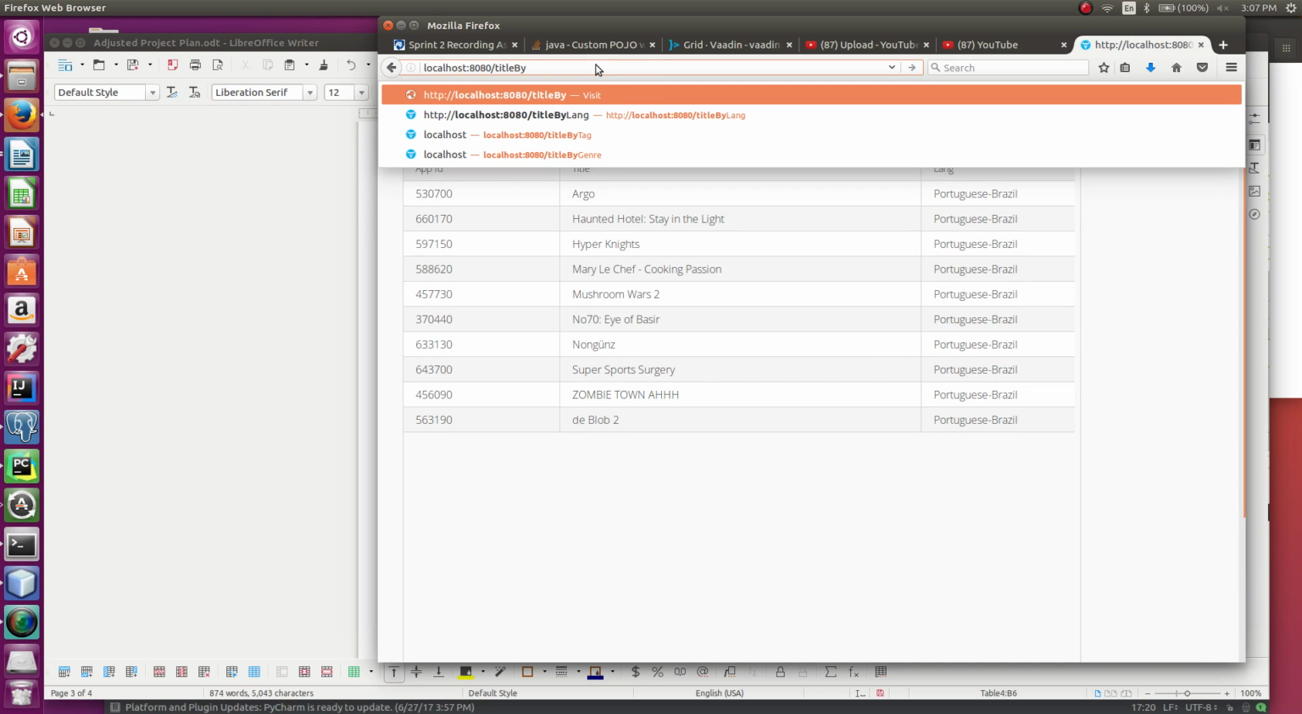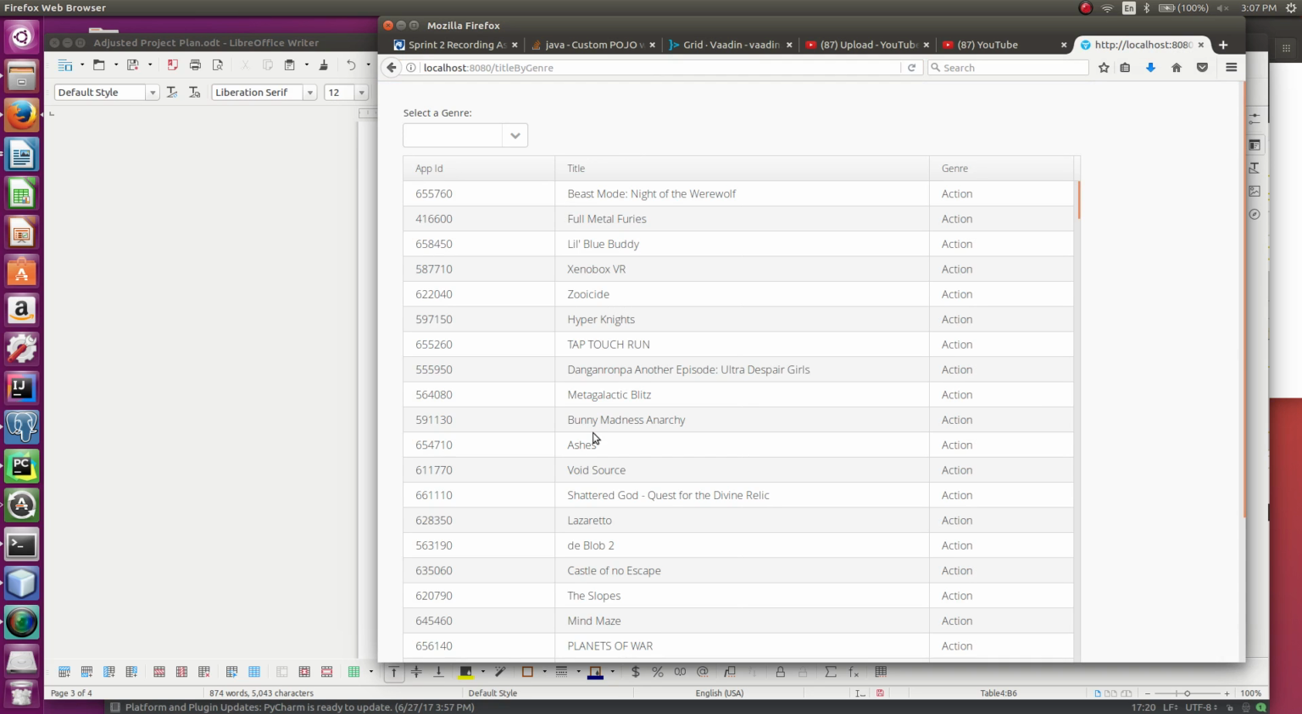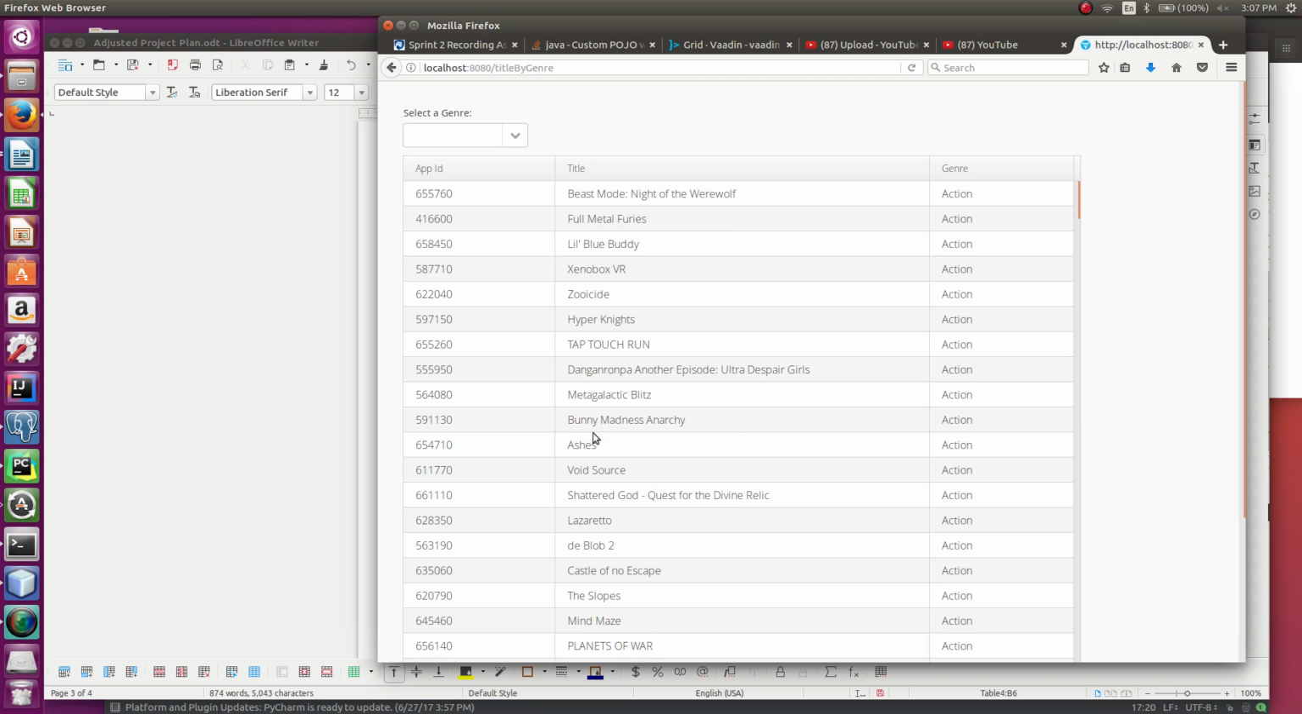So let's look at title by genre. That's, again, pretty intuitive, and you've got the same thing here. Probably 300 rows for 127 games, and that's because games can have multiple genres.